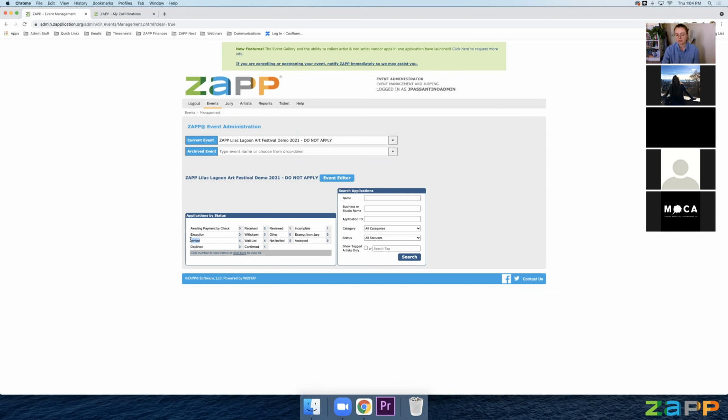They will move automatically when they accept their invitation from invited to accepted, and same thing with declined. So if an artist declines your invitation, then you know that they're not planning on attending, so you're not waiting on them to purchase a booth. If you move your artist to accepted rather than invited, then they won't have the option to accept or decline that invitation, but they'll still be able to purchase booth products.